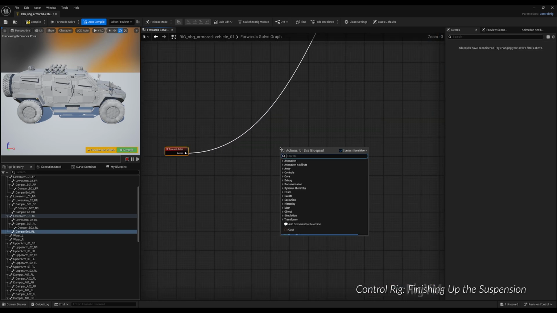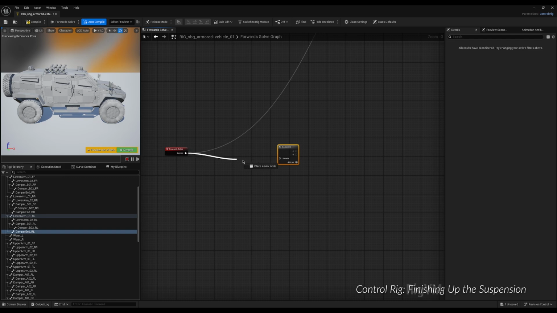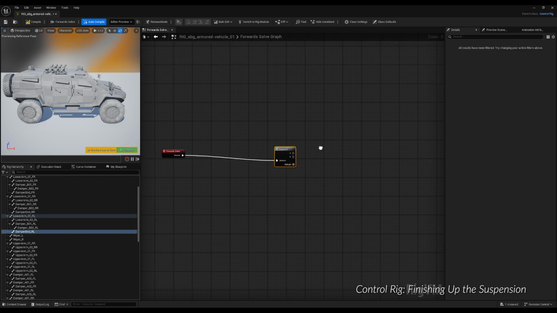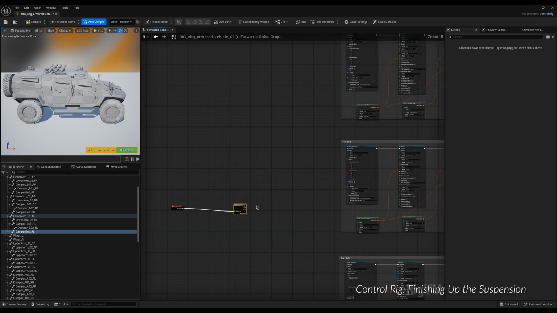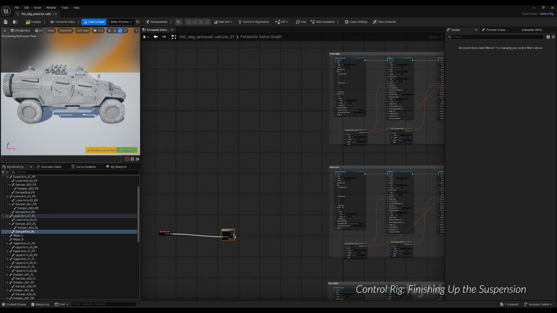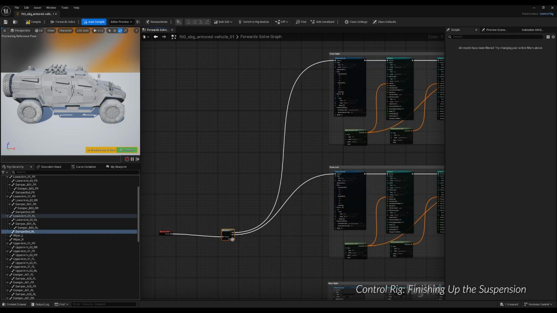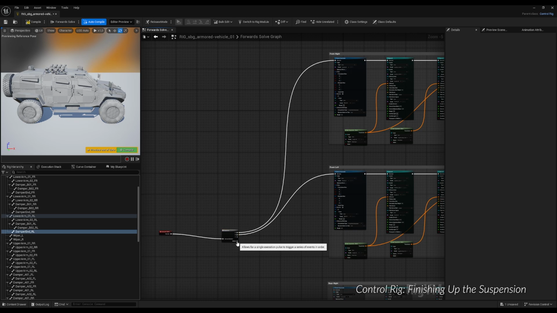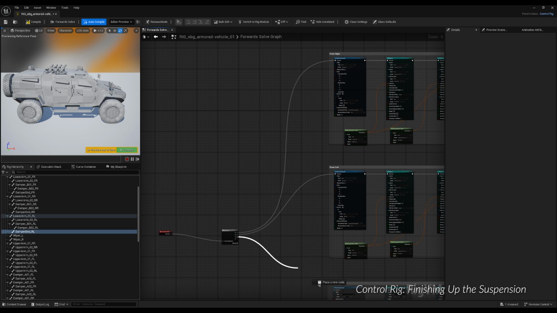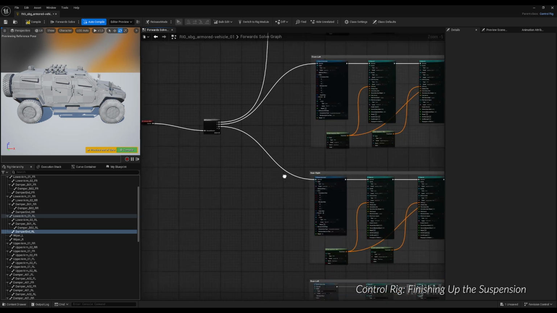As a final step, and just for the sake of keeping things organized, let's add a sequence node and connect its input to the forward solve. Next, connect the A output to the parent constraint of the front right suspension. Now, connect the B output to the parent constraint of the front left suspension. Click on Add Pin. Connect the C output to the rear right suspension and D to the rear left.